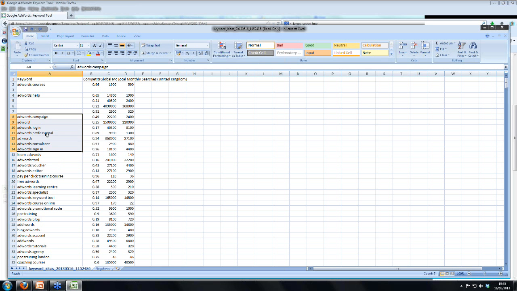If I put AdWord as a negative, then that might actually be quite dangerous, because I might stop AdWord course from showing, for example. So in this case, I'm just going to delete it. It's only the ones that I'm adding as a negative that I'm thinking, right, okay, those definitely don't need to be there, and those definitely are going to be resulting in somebody that doesn't want to buy from me. Okay.